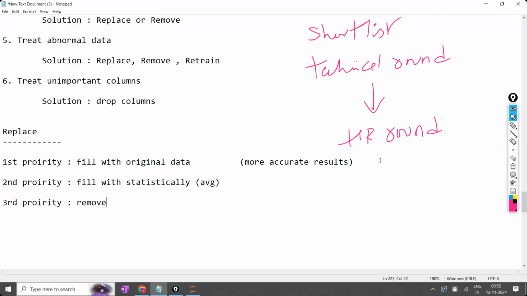That is the HR round. Based on the diplomatic answers you give, your communication skills, your way of thinking, the way you look at the HR. Some people, if you give any question, will look at the HR's face directly like this and speak everything. Some people will look to the right side or the top side, think something, and then say it like this.